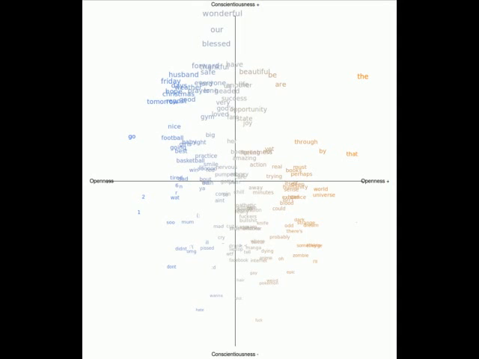The bottom left quadrant displays words that are negatively correlated with both openness and conscientiousness. The top left quadrant displays words that are negatively correlated with openness and positively correlated with conscientiousness. And finally, the bottom right corner displays words that are positively correlated with openness and negatively correlated with conscientiousness.